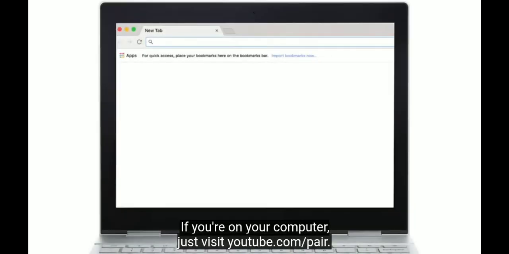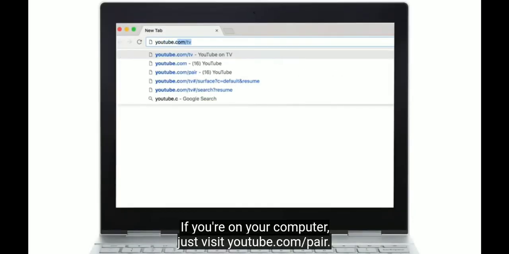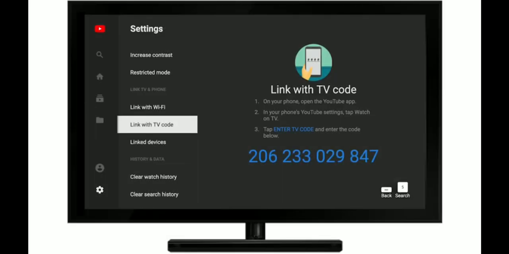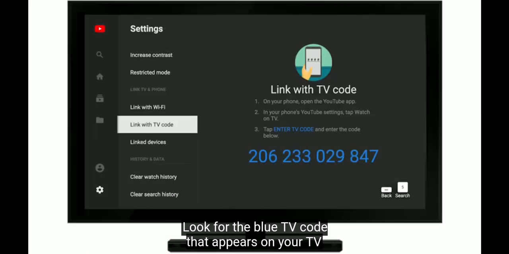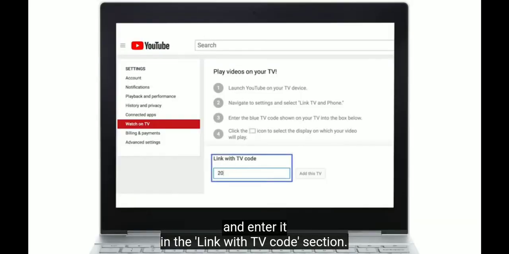If you're on your computer, just visit youtube.com/pair. Look for the blue TV code that appears on your TV and enter it in the Link with TV Code section.